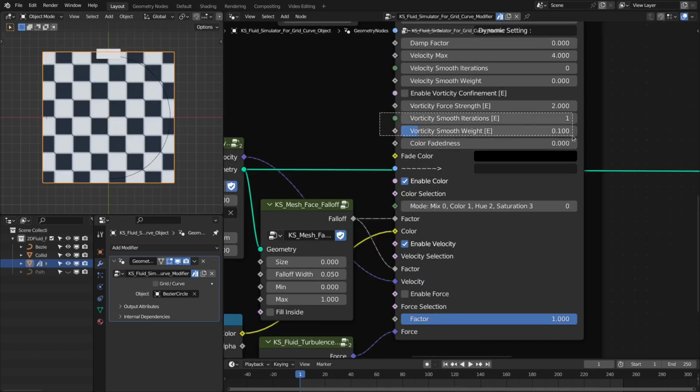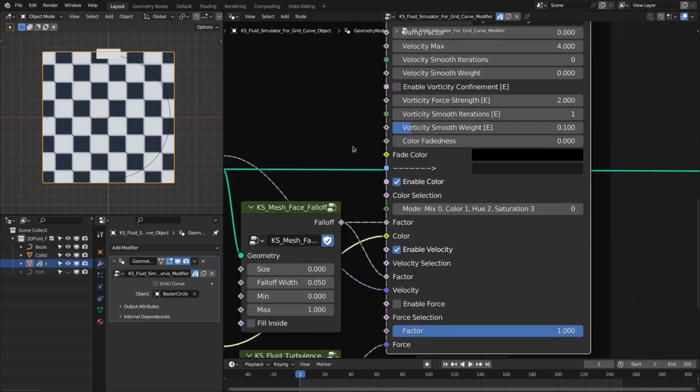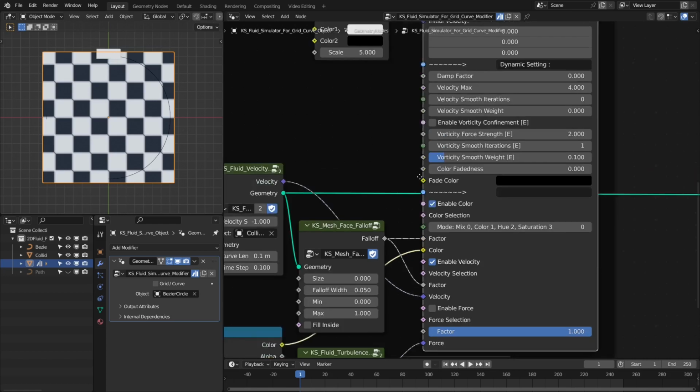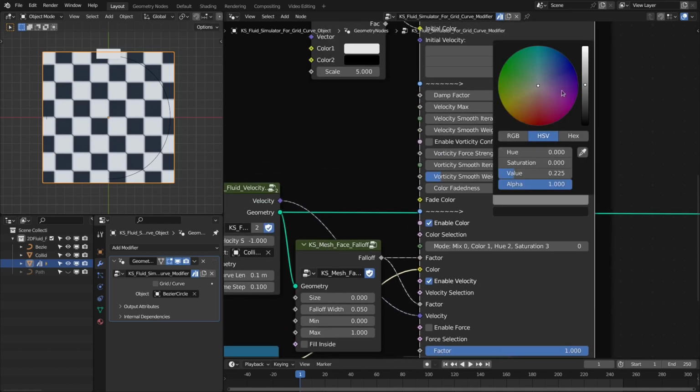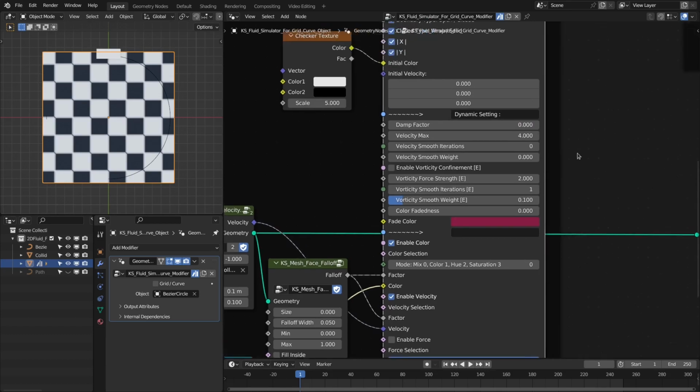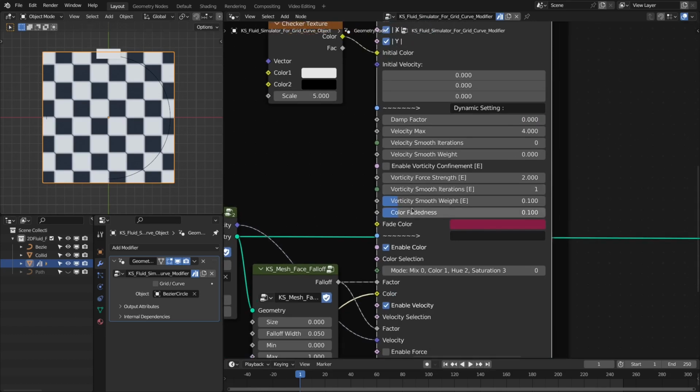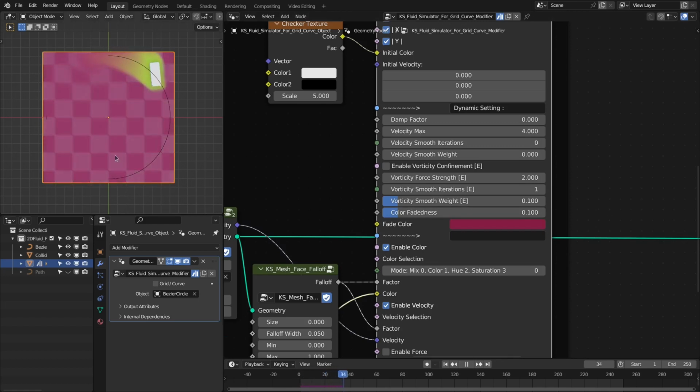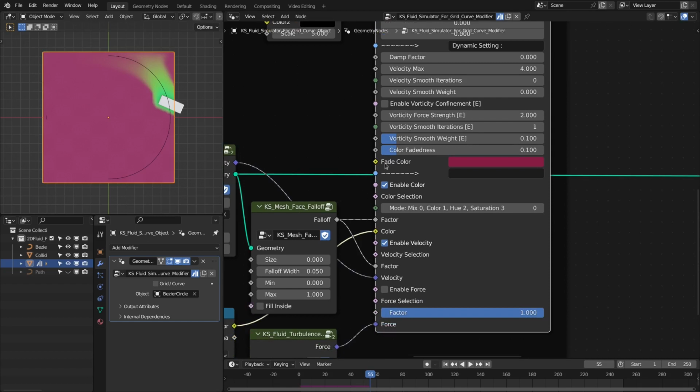And it also has this vorticity smooth option. Again, if your mesh is really complicated, you can basically smooth these turbulences. After that we have this color fadeness setting. With this setting we can fade the fluid color into any kind of color. So let's set this to a different color, maybe this kind of pink color. And if I make this 0.1, you will see the whole color change to pink. This is really a nice feature because sometimes you need an effect based on a color that appears and disappears after some time. You can use this kind of feature to do that.